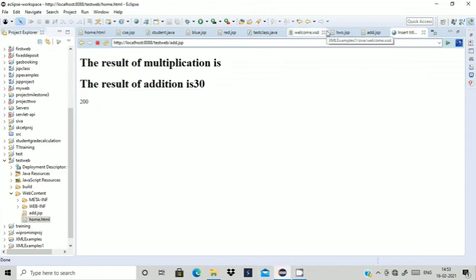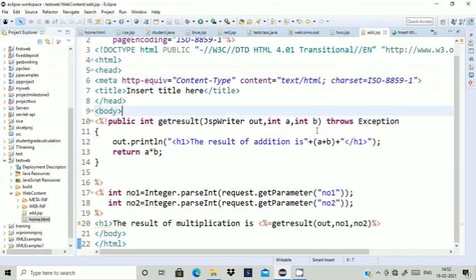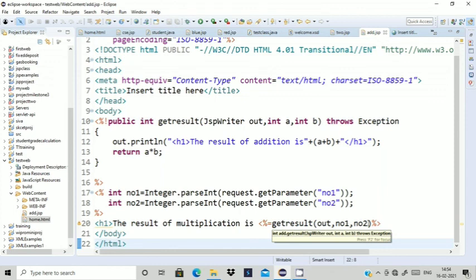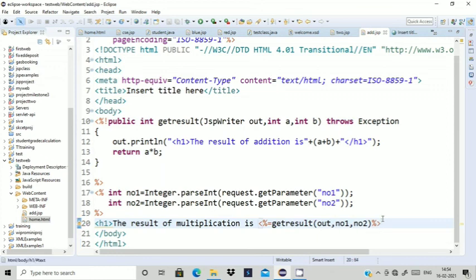Now I'll change this output here. So add.jsp. Result of addition is 30 here, and result of multiplication we will get it here. That's it. So that's about the output here.